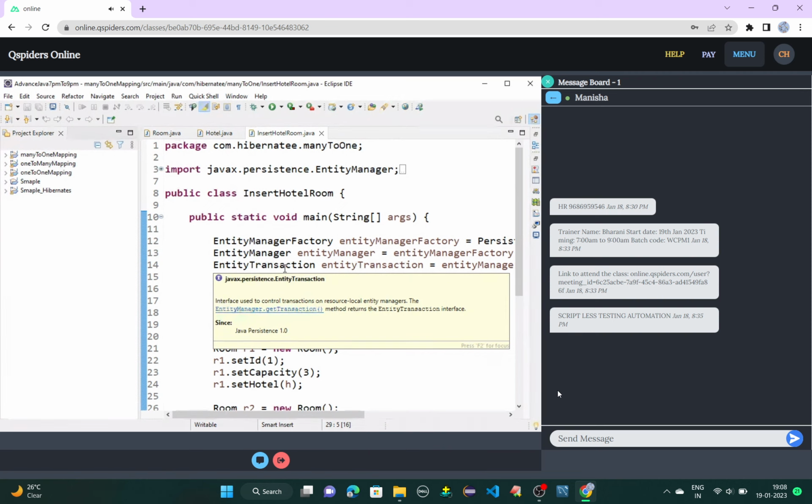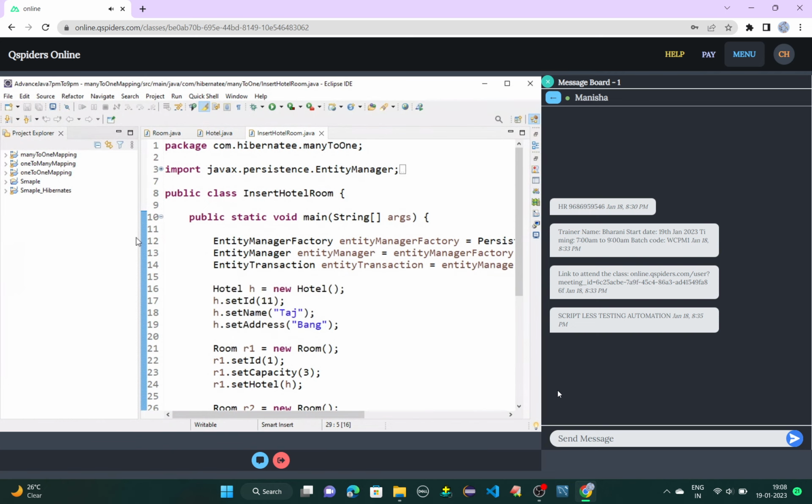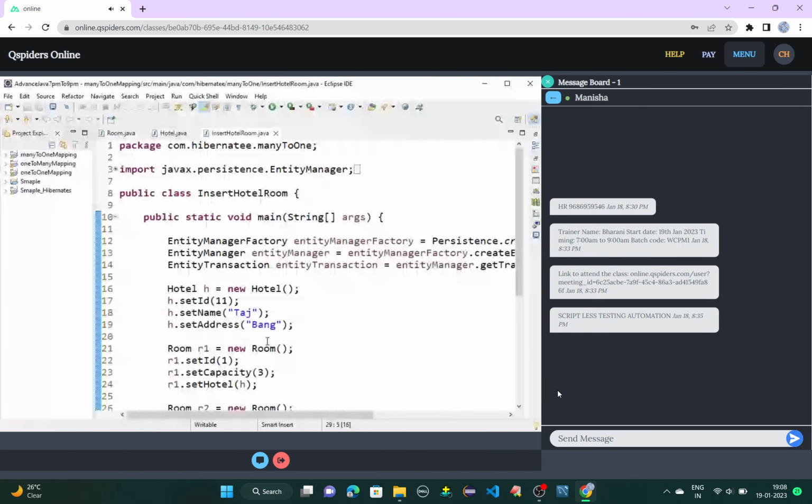Okay. So if you are telling no, if you are telling yes, I want you people to use your common sense. In the room table, I have a hotel ID column. So obviously, when I ask for room ID 1, I will get hotel details also. Yes, this is what we understood yesterday. Now, okay, we'll execute and we will check.